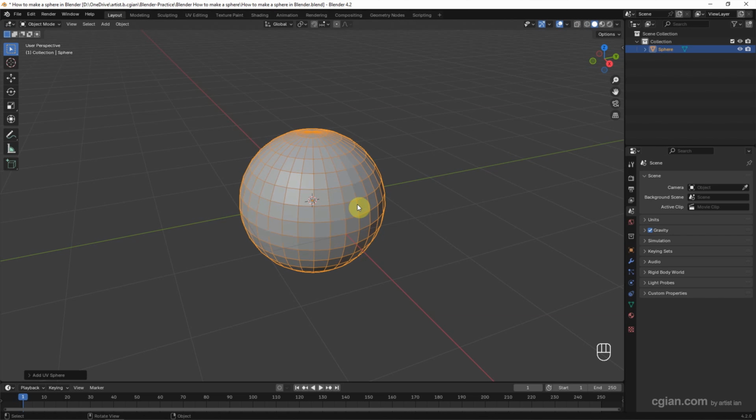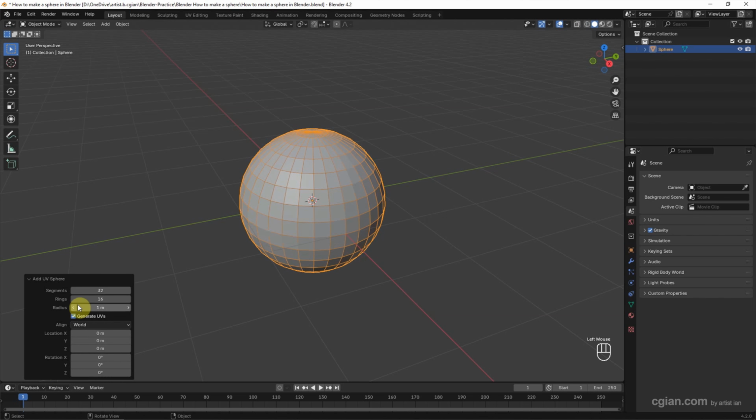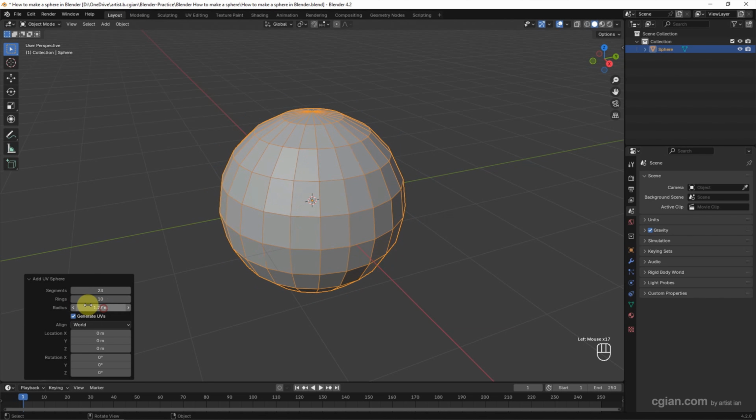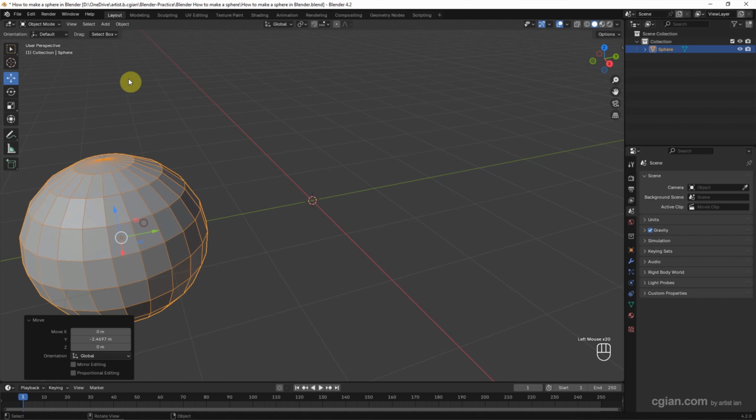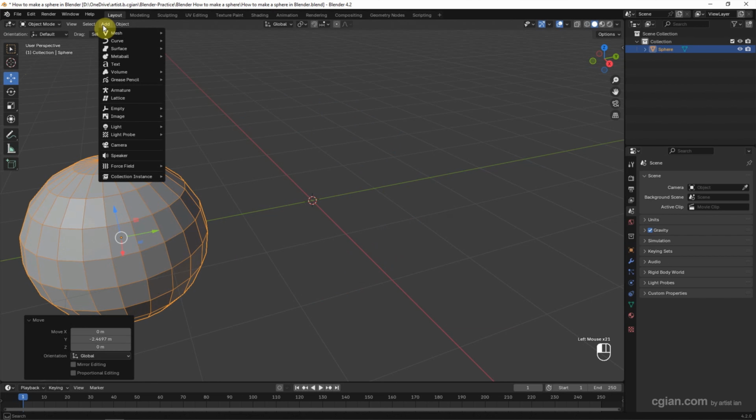And then we can go to the panel and adjust the number of segments of the sphere and the number of rings of the sphere, and we can adjust the size. I go back to 1. This is the first type of the sphere, and then I move it aside and go to Add.